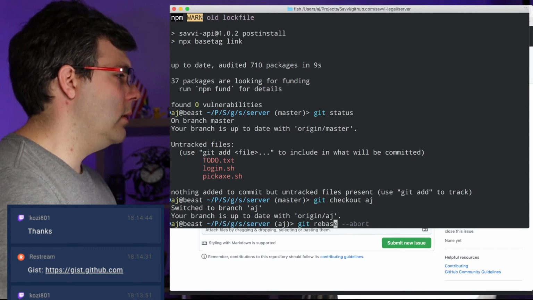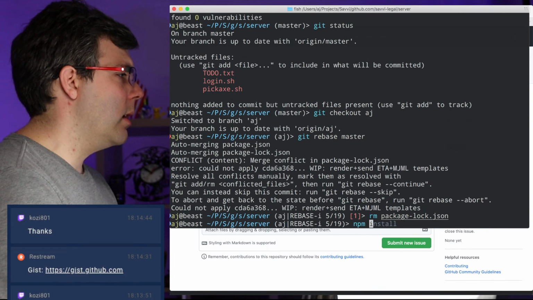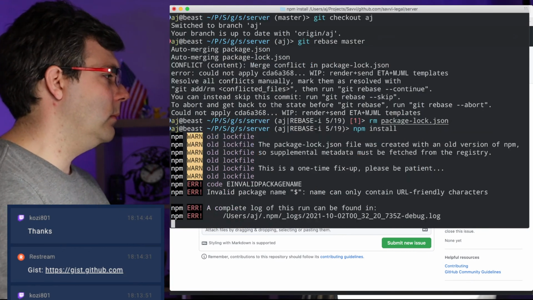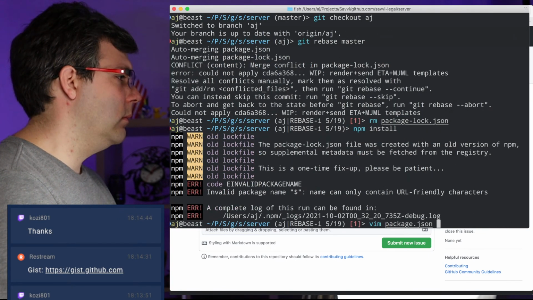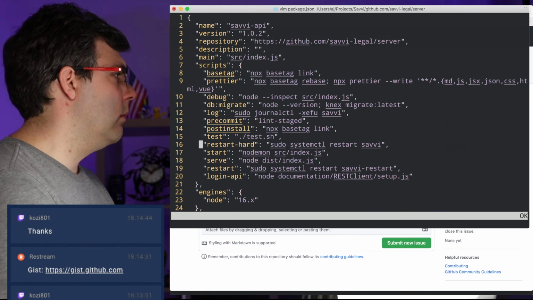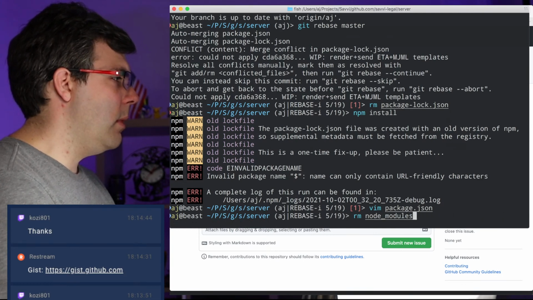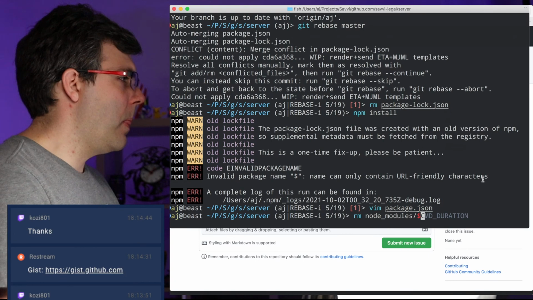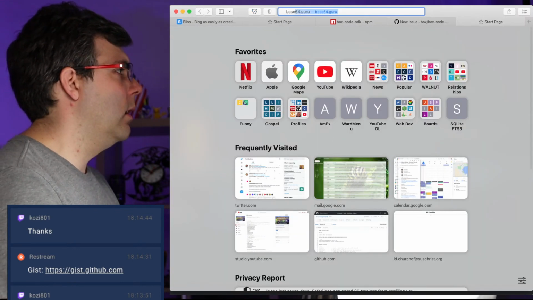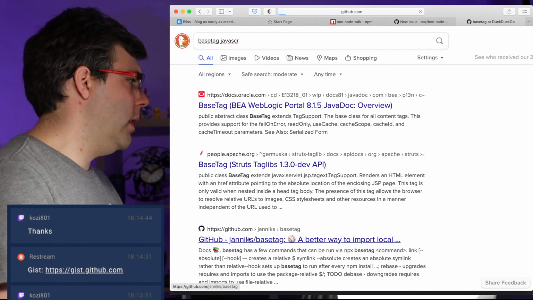So yeah, we're going to rebase master. And then I'm going to remove the package lock. I'm going to run npm install. And then I'll add that. And then I might have to do that again. It'll be fine if I do. Okay, so we're going to get rid of node modules. Yeah, base tag. Oh, this is it right here.